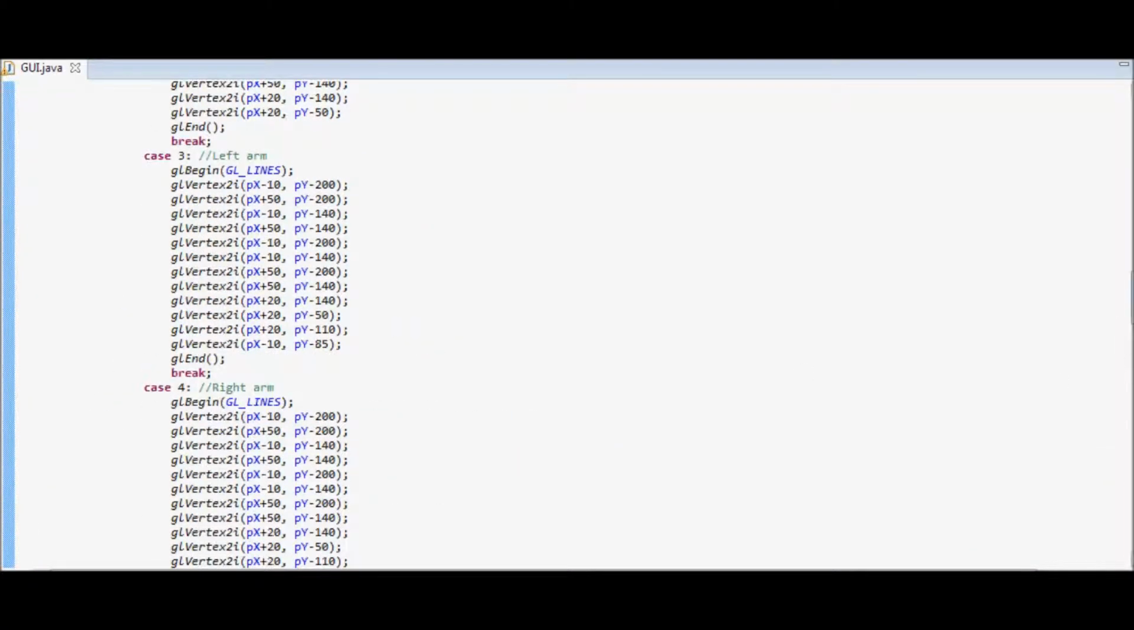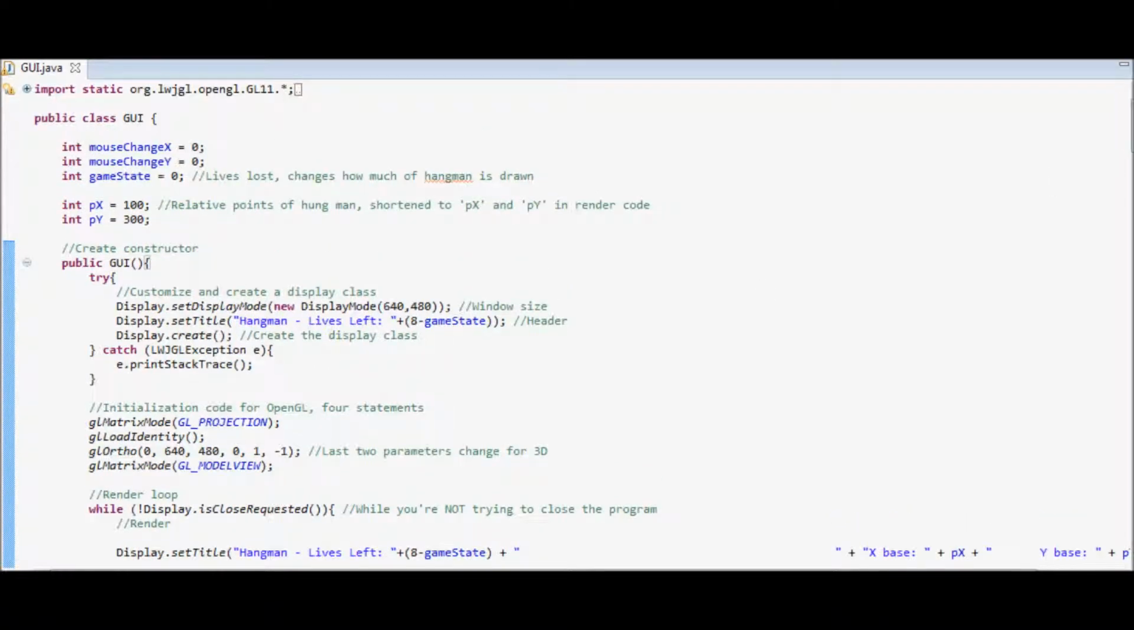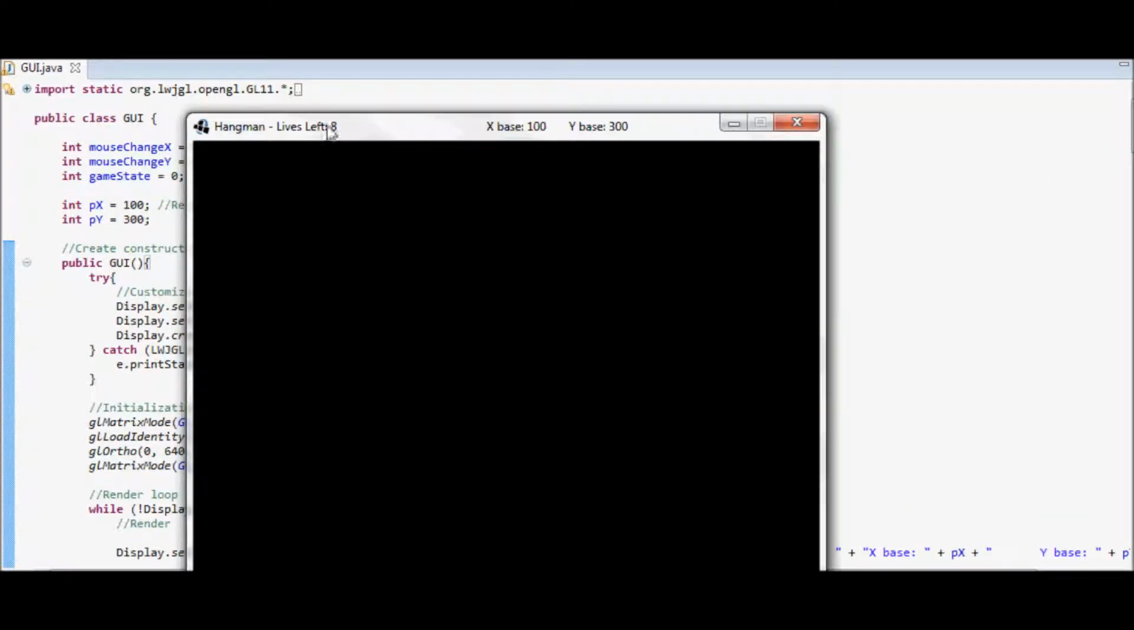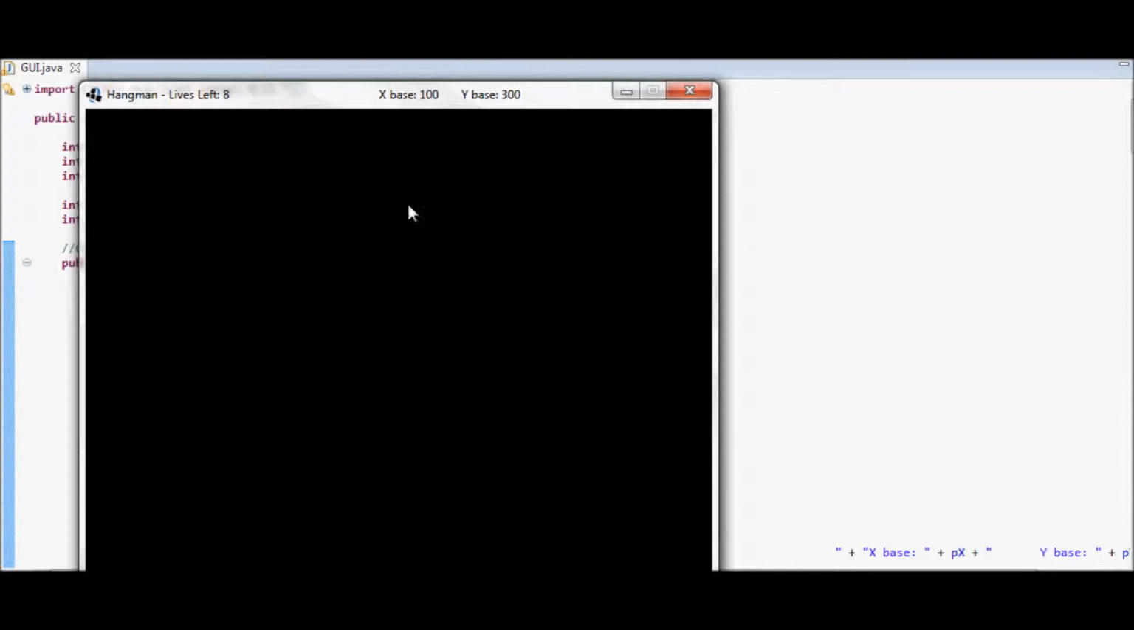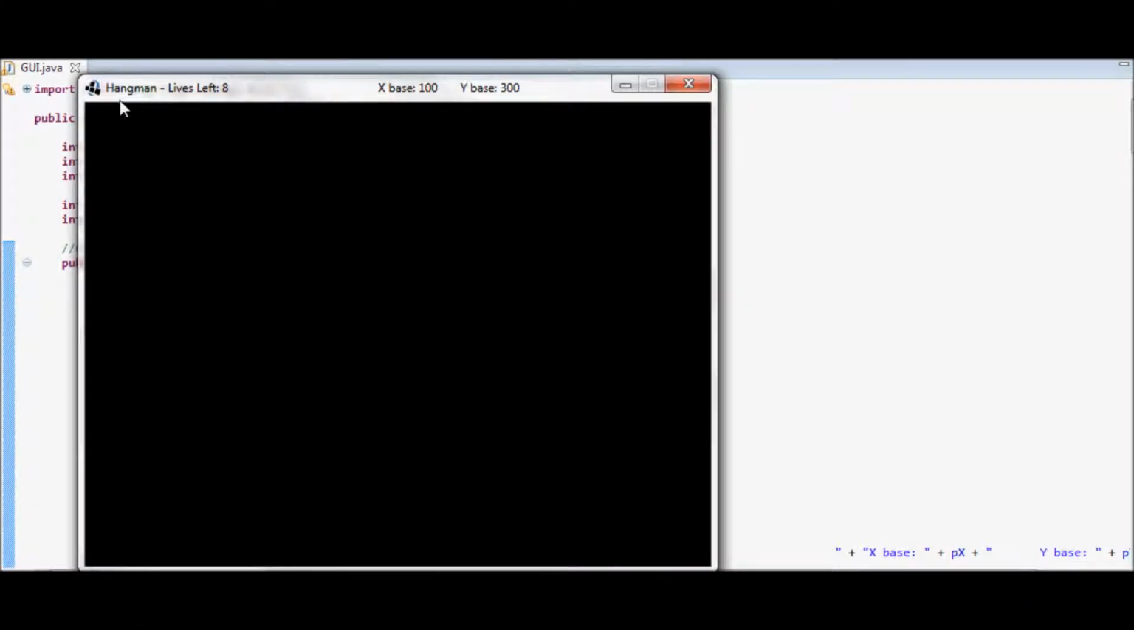So really what this does, here I can run it for you and show you better, is creates this, which is a window. It says Hangman, how many lives you have left, the X base and the Y base, which I'll explain in 1 minute. And so we haven't added any functionality yet to actually play Hangman, but what we have done is created the actual stick figure that will be drawn, and we're hoping that now that we've done this, it will be easier to implement the buttons and the words and the guessing letter system now that we already have this part done.